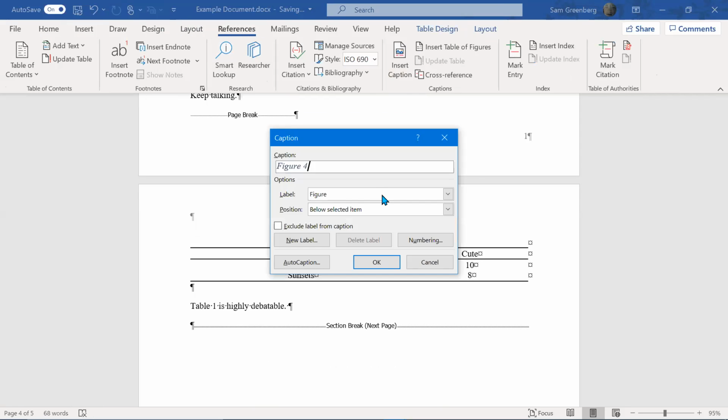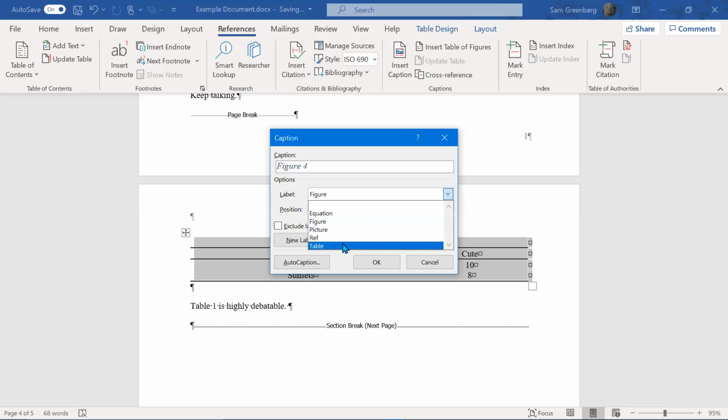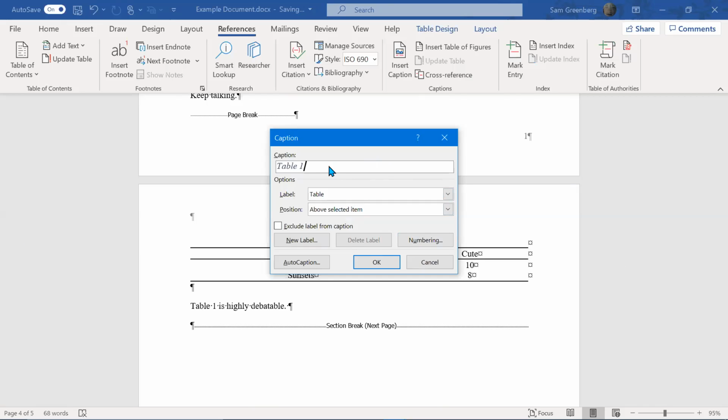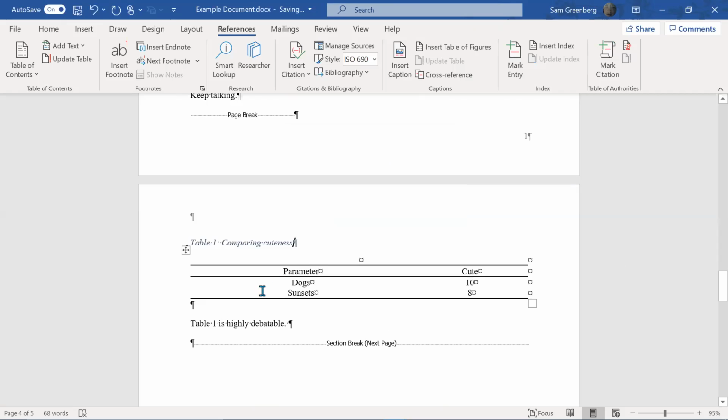Insert caption. And this time, instead of label, we're going to do a table. So, or instead of a figure, we're going to do a table. As you see right there, even though we have 3 figures already, it starts fresh at table 1. And we're going to call this, I don't know, comparing. Boom. There's our figure. It looks ugly.